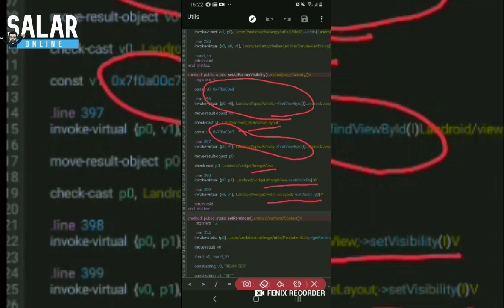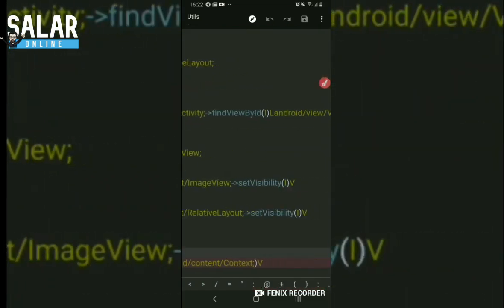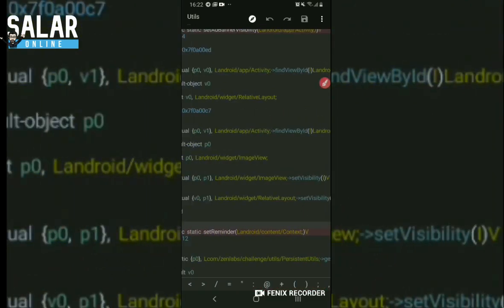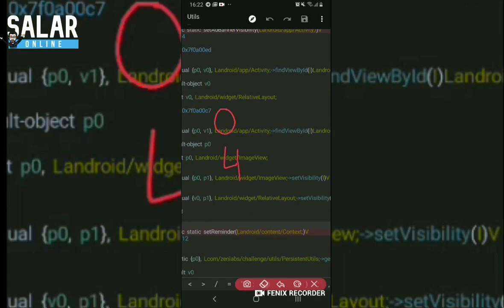The set visibility is going to take a parameter called I, or integer. So set visibility will have one parameter, also an integer. As I explained, for the integer value of the input in set visibility, if it is 0, you make it visible. 4, you make it invisible. And 8, you make it gone, so you take it off completely.